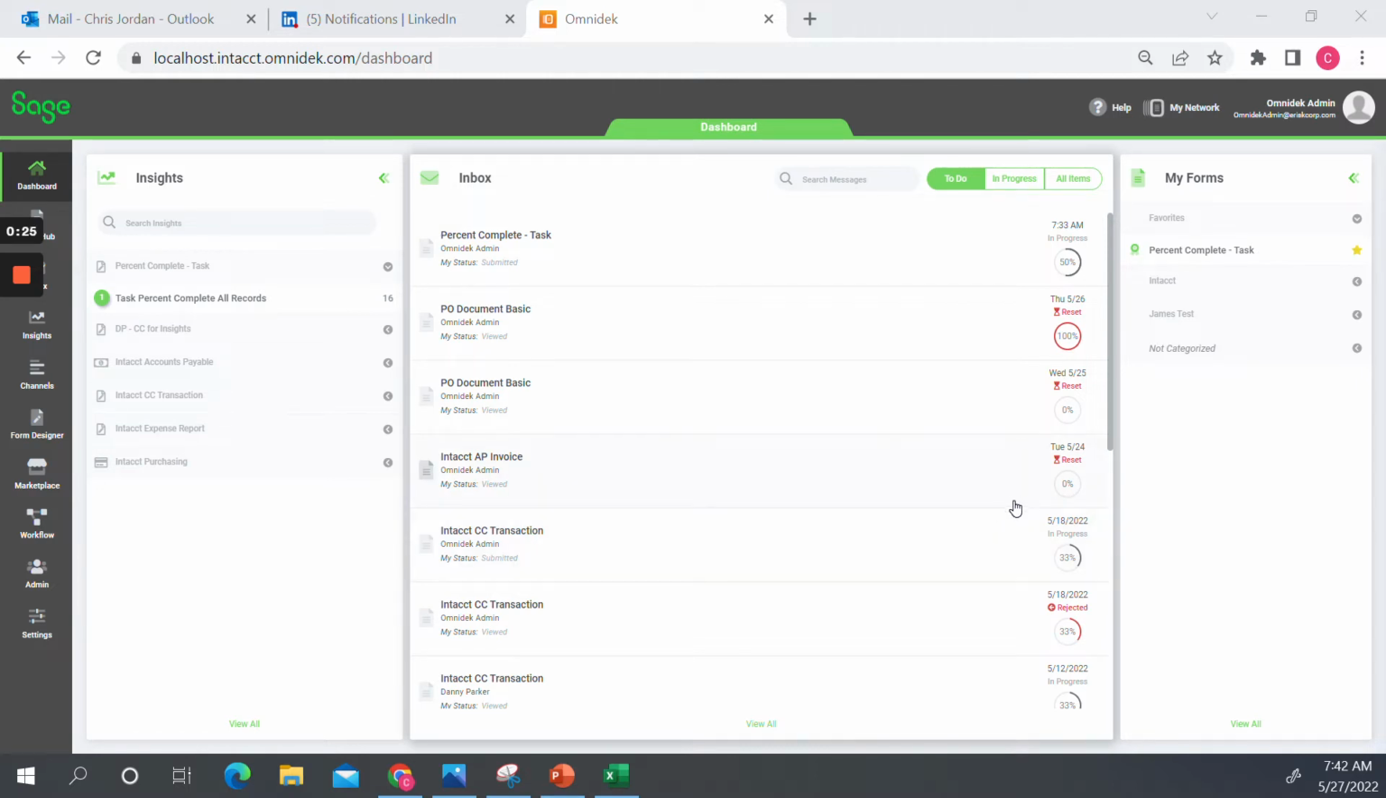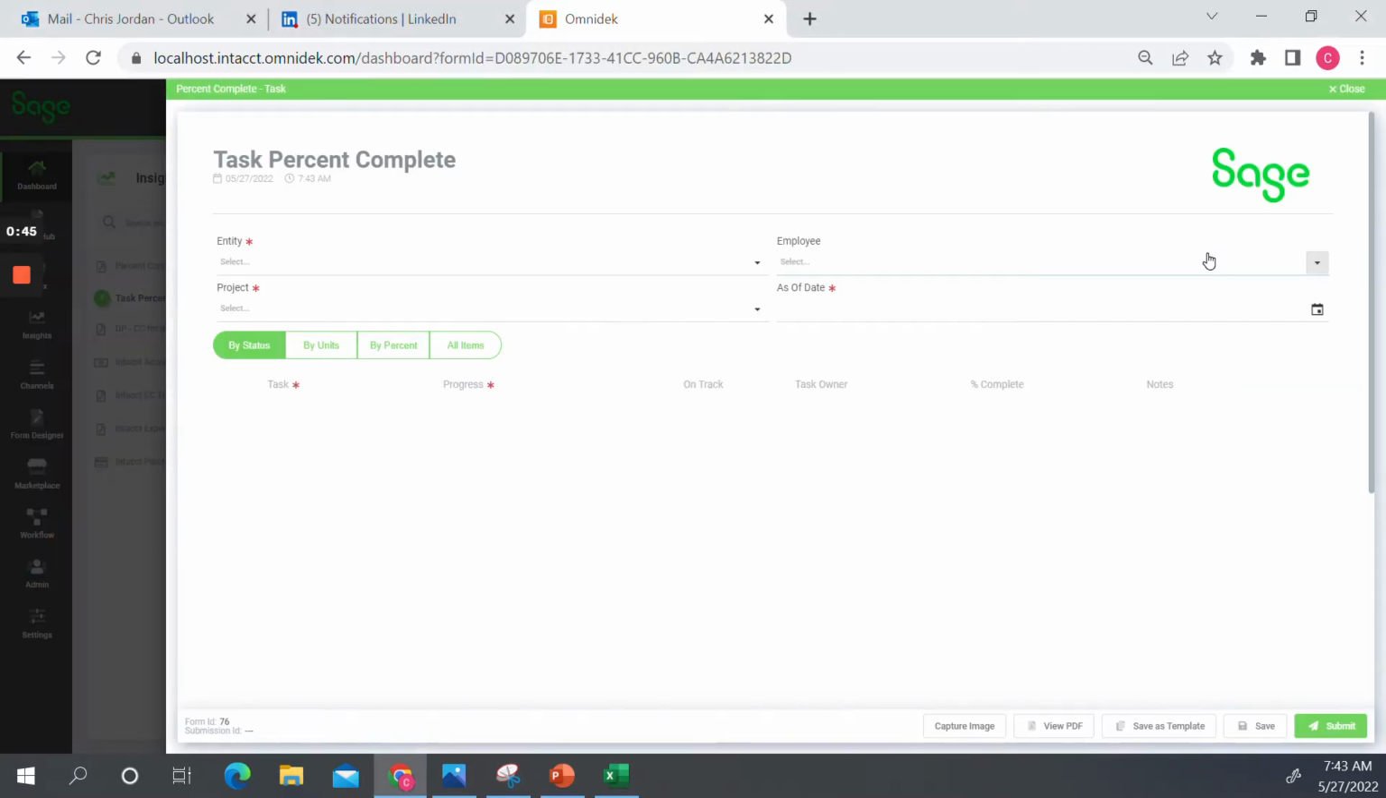So what OmniDeck did is it created a mobile field extension and the ability to easily enter percent completes from a tablet, smartphone, or desktop, to spread the wealth in regards to data entry, but also get that data fed back into Intact without somebody having to key it in. To show you what we mean, we give companies the ability to enter percent complete in 3 different ways.